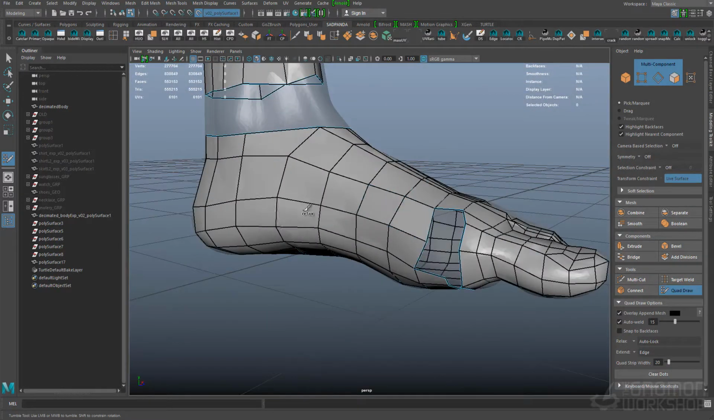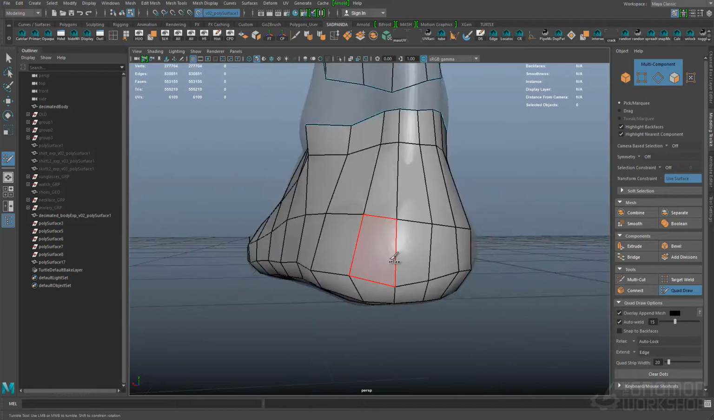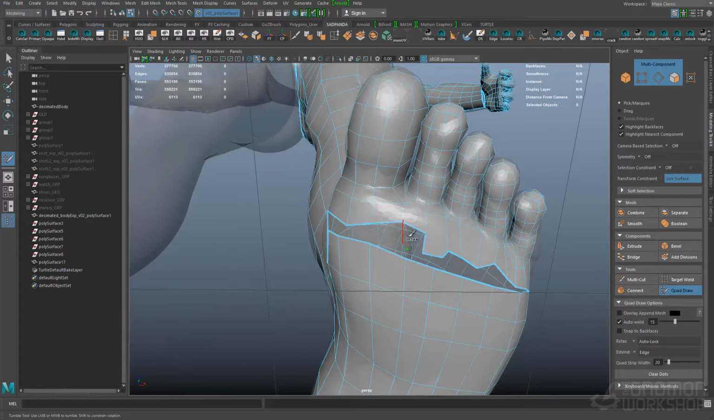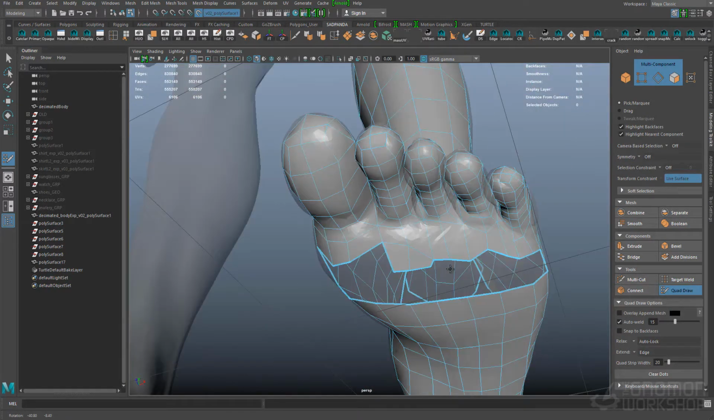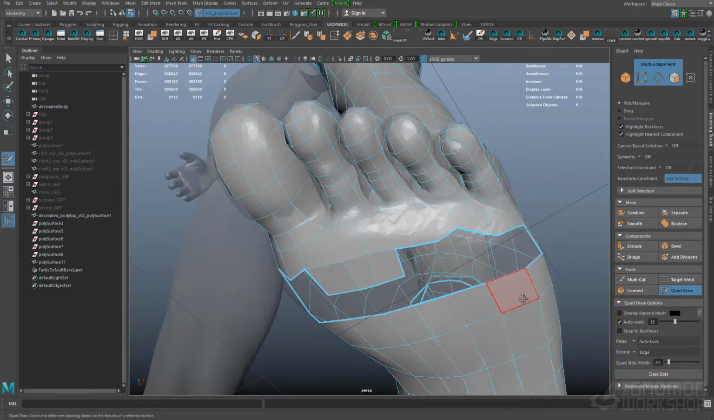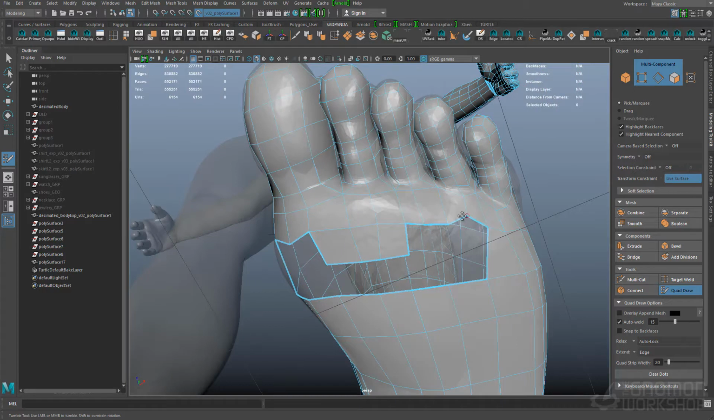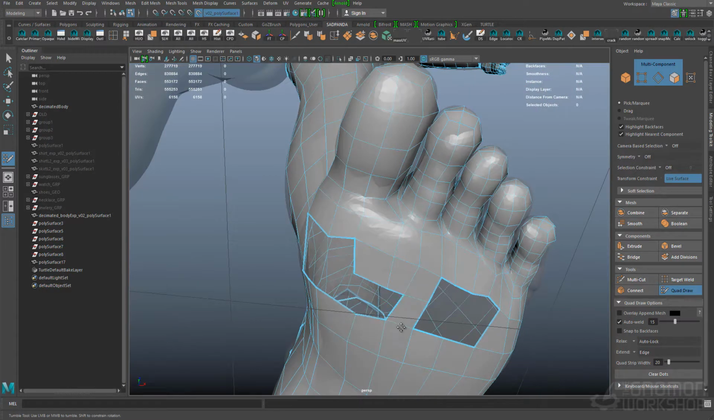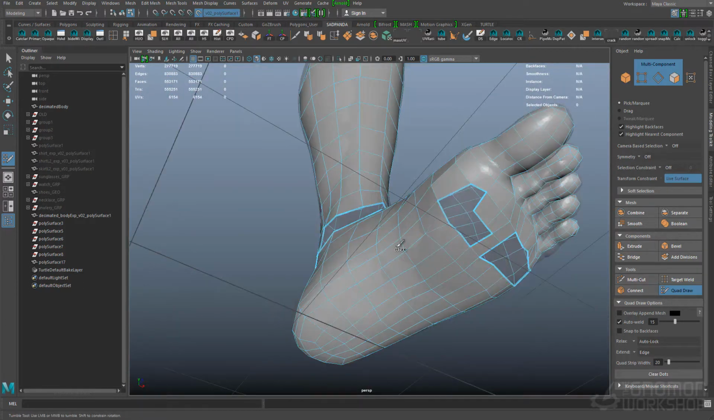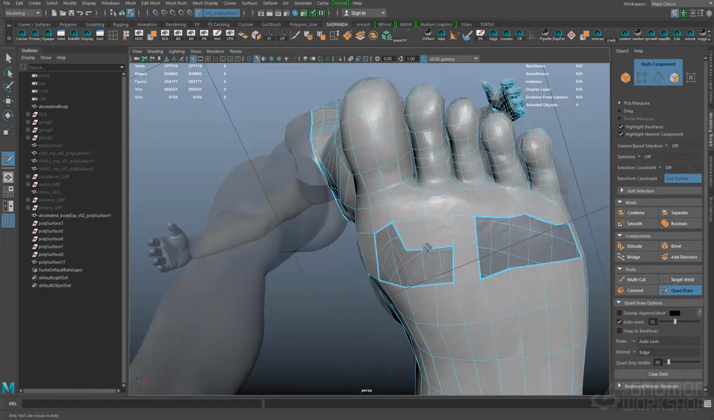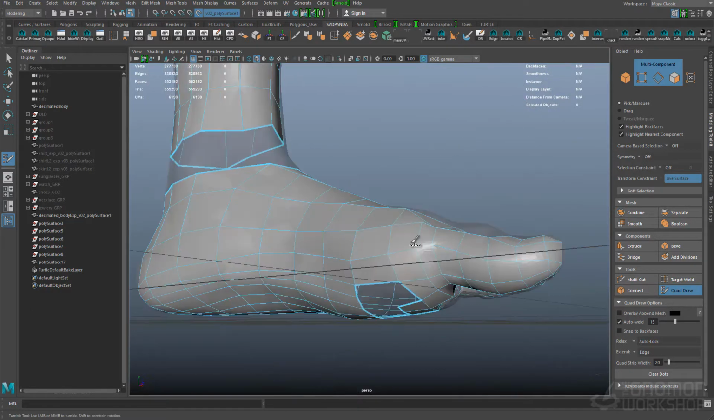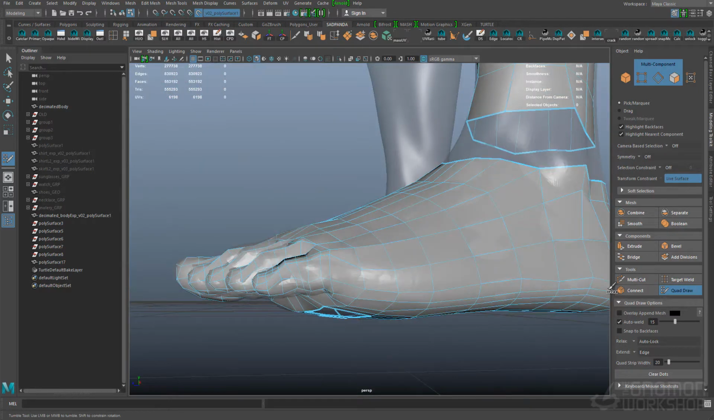All right, cool. There we go, much better. So now I can meet the bottom of my foot to the bottom of my toes, keeping that seam that I want in mind. And if you need to, you can add some extra edge loops underneath and, you know, just get everything to line up the way you want.